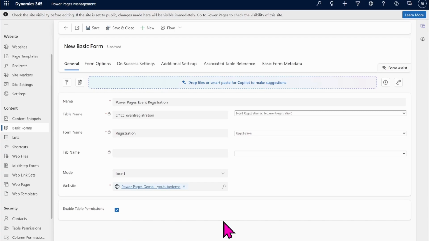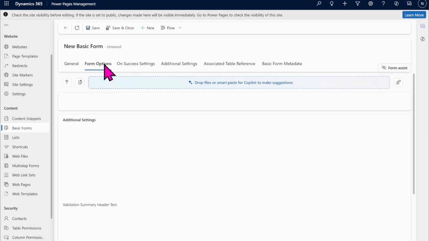You can also watch the video where I talked more on table permissions for forms, like Power Pages table permissions. I gave a detailed explanation. Okay, so now we're going to go to form options.